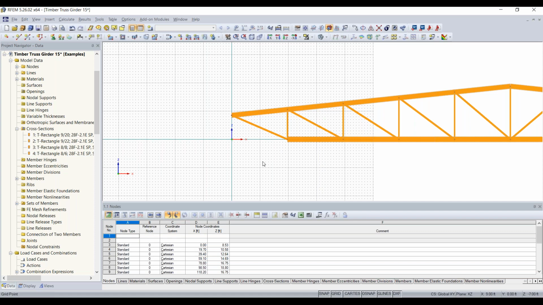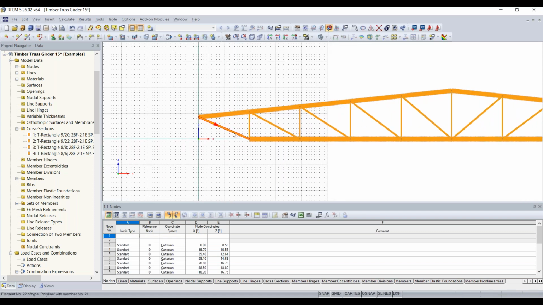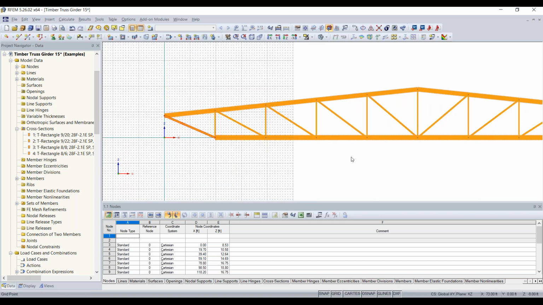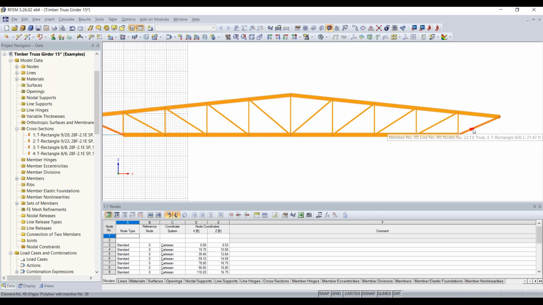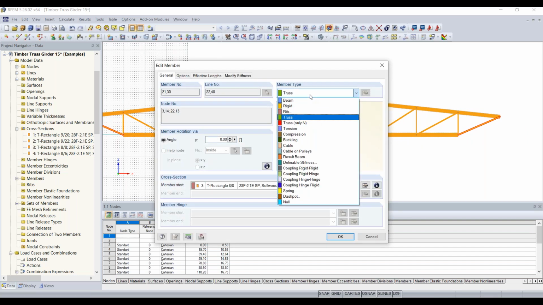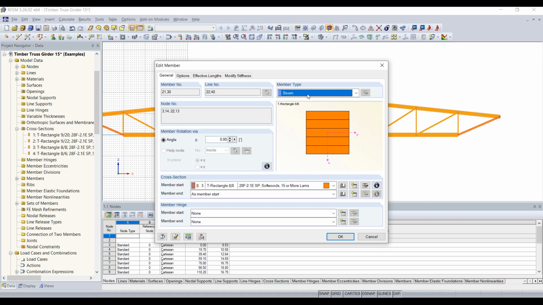And the next important thing that we want to do is make our outer diagonal members here beam types, because if we leave them as truss members, which they are right now, then there will be no bending moments transferred between the bottom and top chords. So I'm going to hold Control, select both of them, and double click on them. And then we can just go up here to member type and change that to beam.